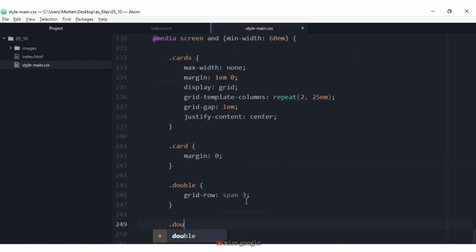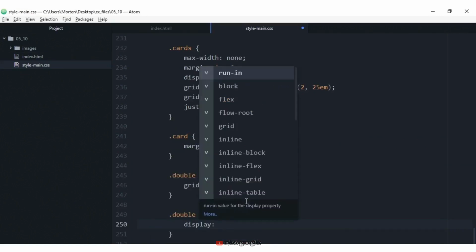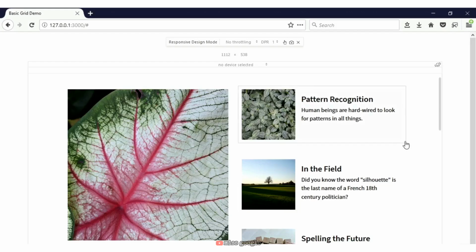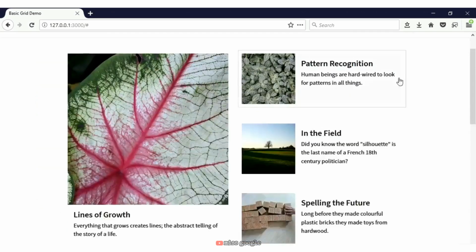So I'll say double, card, display, block, save, go back in the browser, and here we have the exact layout I was looking for. Now the first item is a large featured item that takes up 3 full rows. So here we have a huge image and then the text underneath. Next to it, aligned properly on the grid, we have 3 other items.